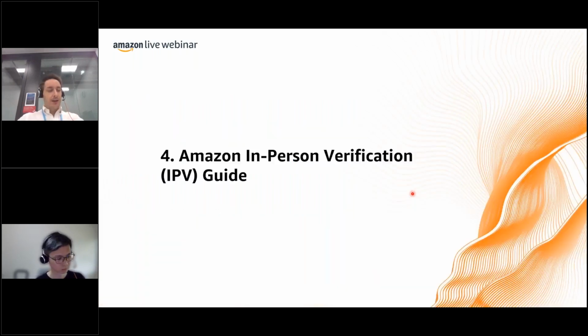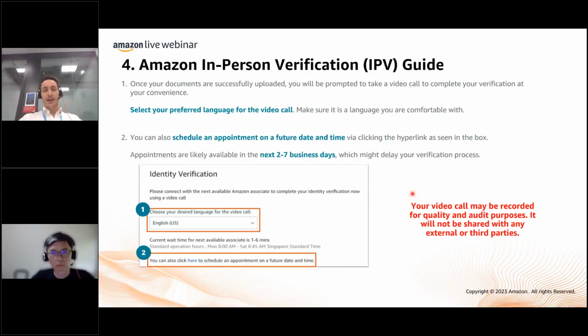After all that is done, and hopefully all of you will pass seller identity verification, there is what we call the Amazon in-person verification. This is essentially a video call. We have two options now. One is the video call, and the second one is a couple of pictures, or a selfie of your face and your identity document. You can choose, right?